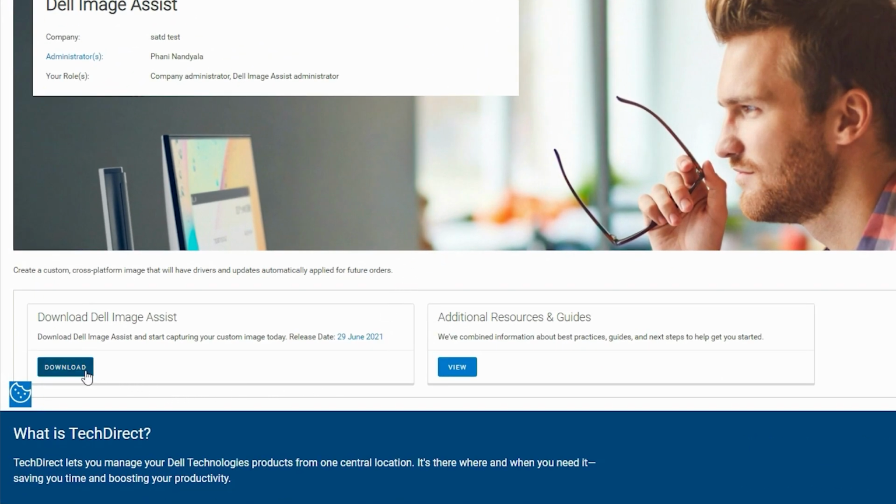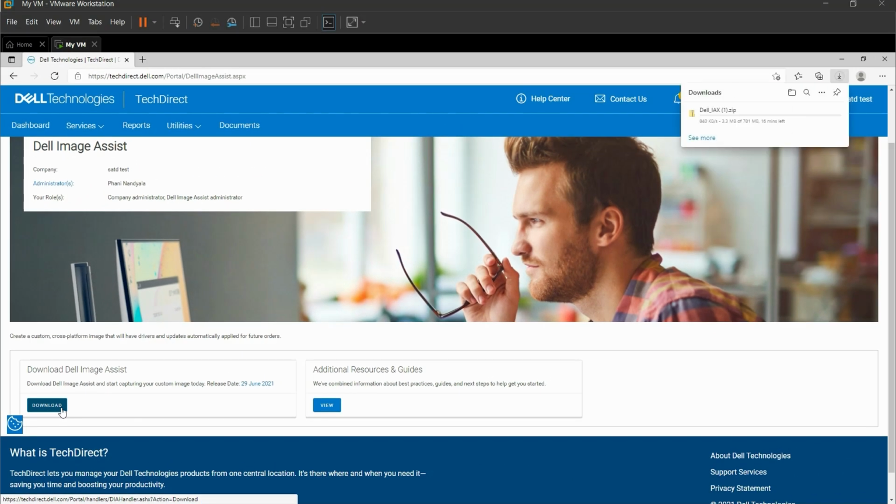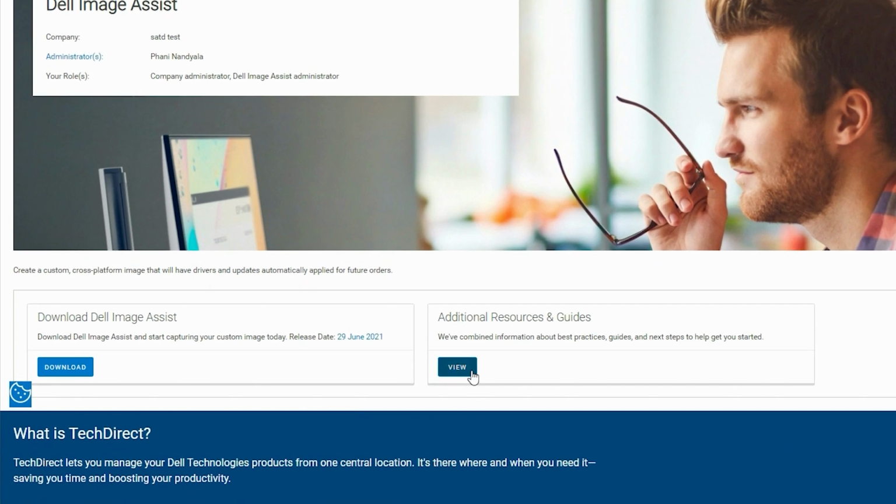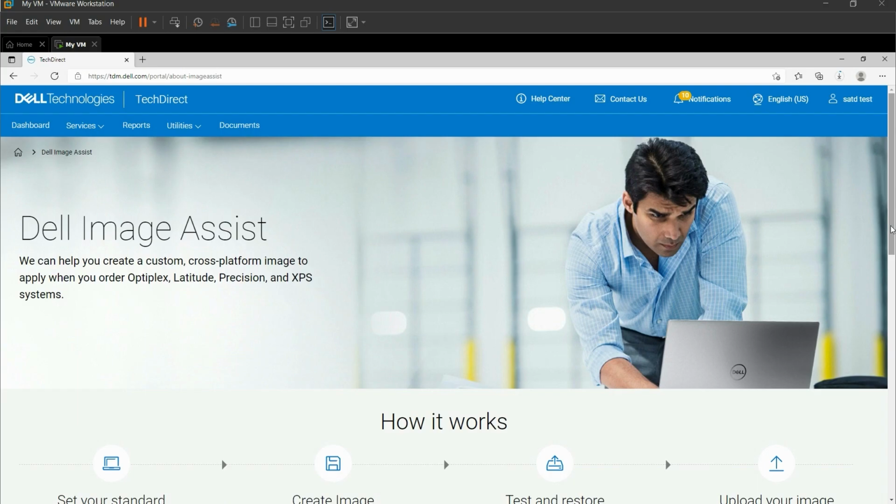The download of the Image Assist installer package is initiated. You can also read about how Image Assist works and the best practices to help you get started. To do so, in the Additional Resources and Guides card, click View.